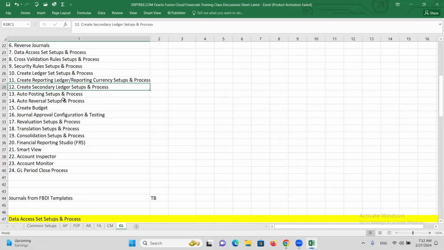So fine. We'll see auto post, auto reversal. We have seen how to post the journals. What we are doing, we are clicking on post. That is a manual process. Also, we have seen how to reverse the journals also, right?